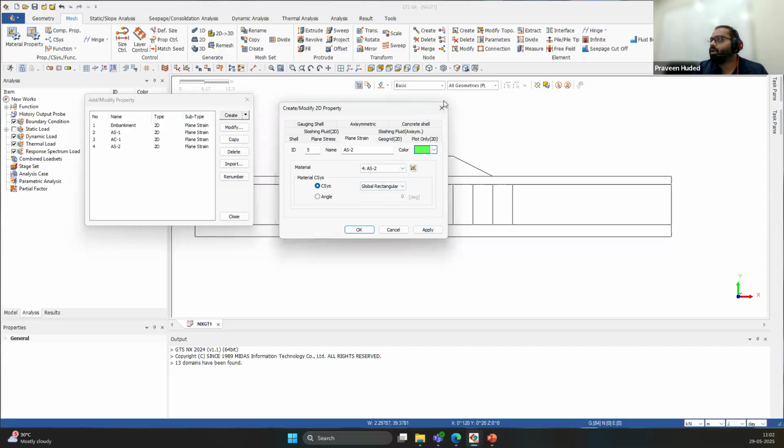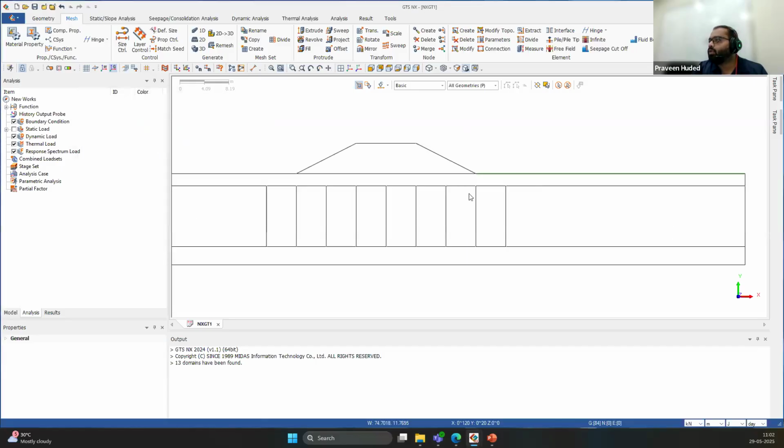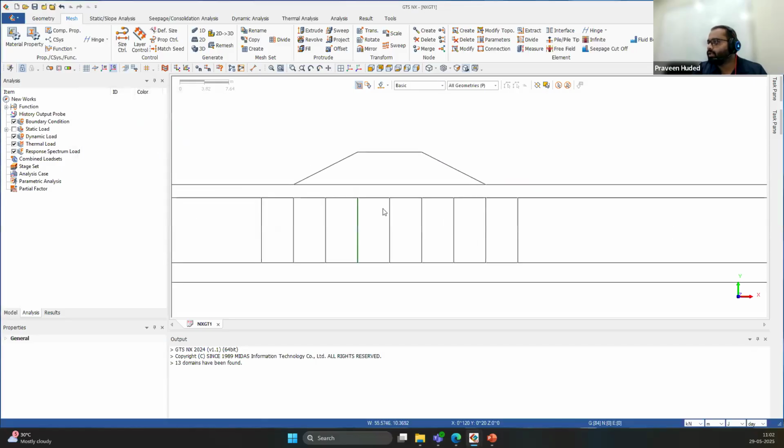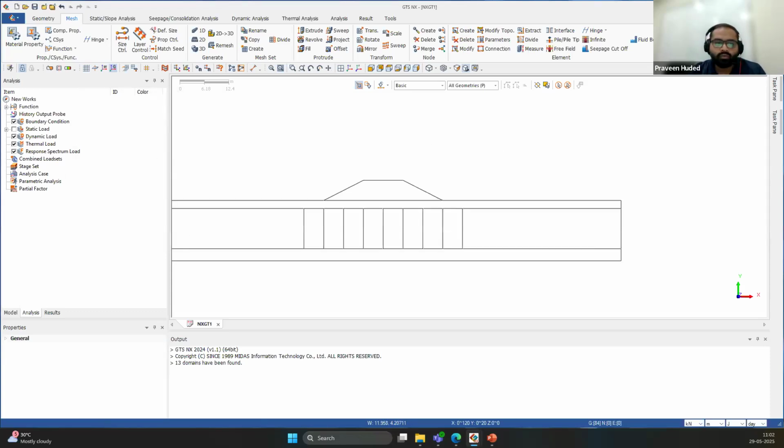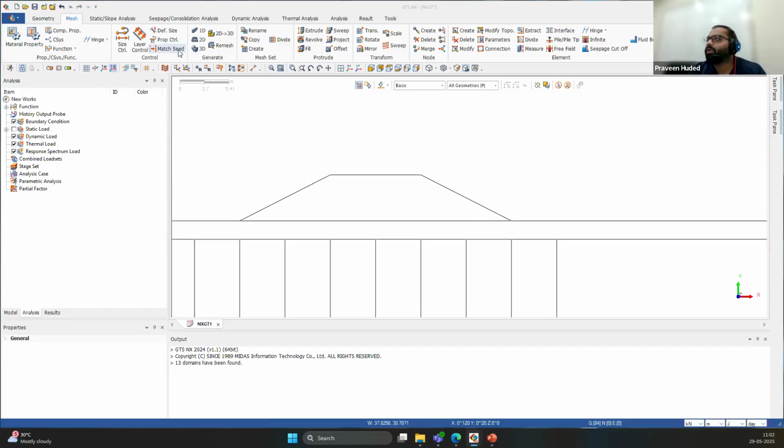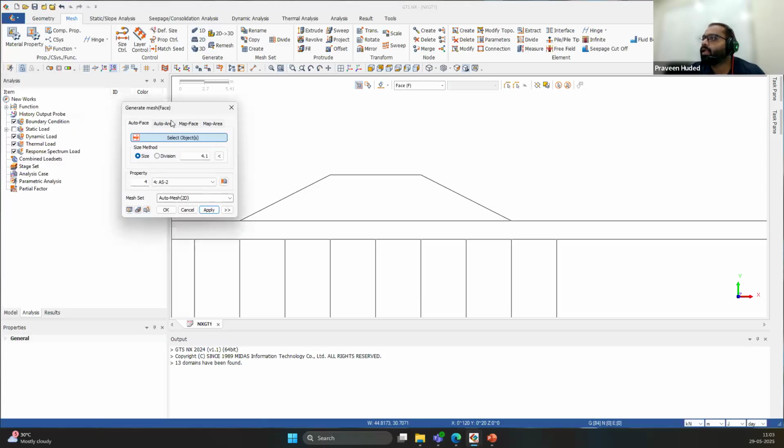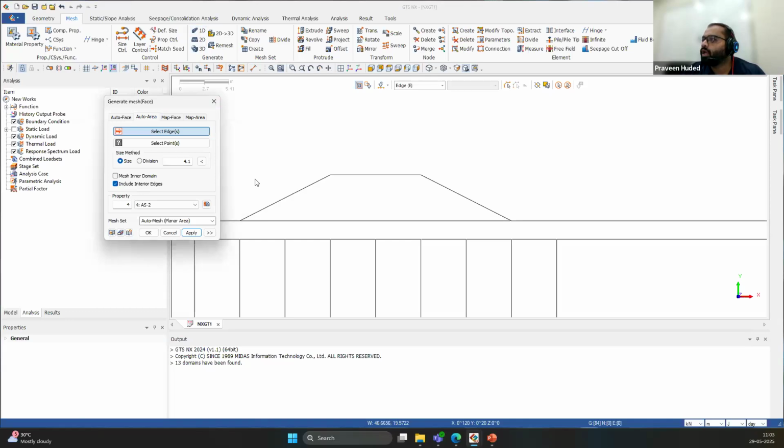I'll click on apply. Now we need to mesh each and every one of these lines or zones. So first we will begin with the meshing of the embankment. For the meshing, we have various tools here, 1D, 2D, 3D. The present problem is a plane strain problem or a 2D problem, so we will use the option called 2D. I'll click on 2D, and here I'll use the auto area option.